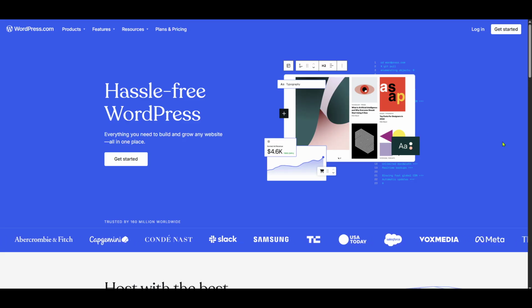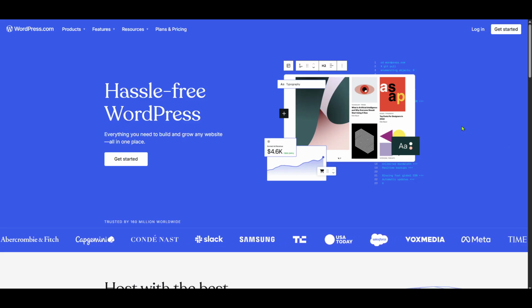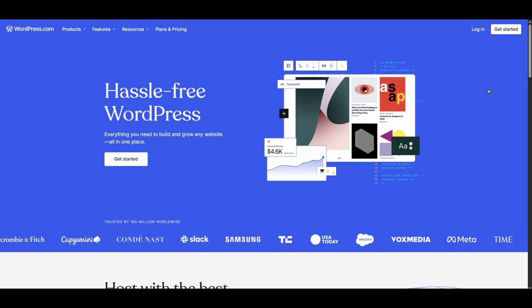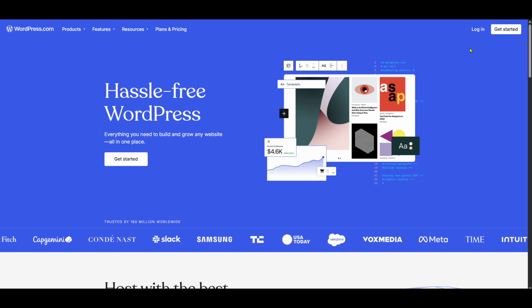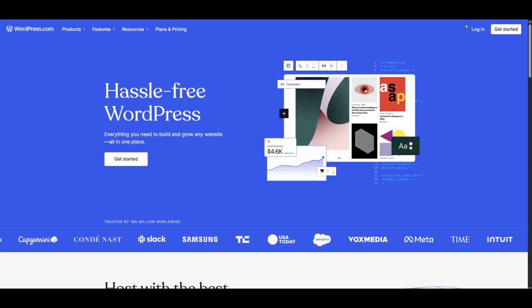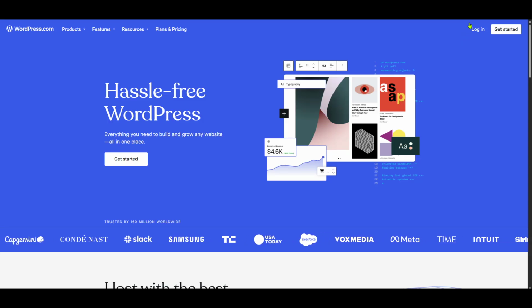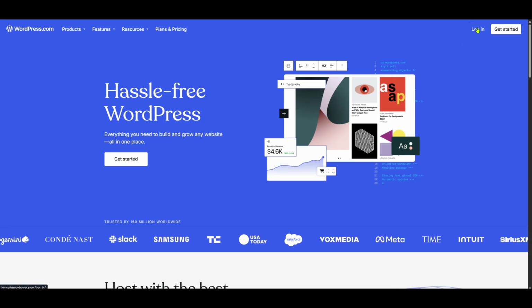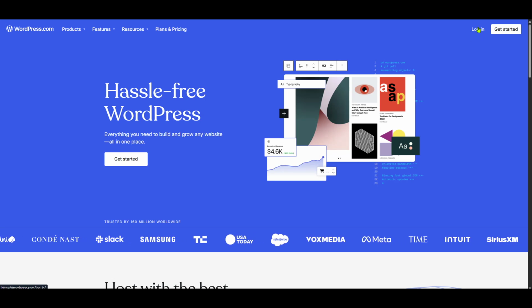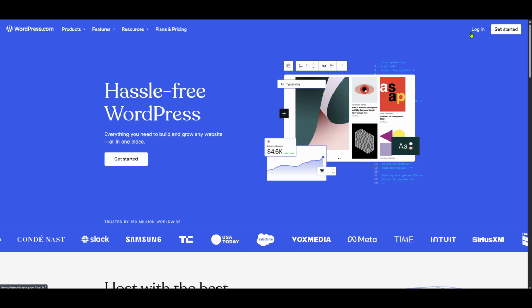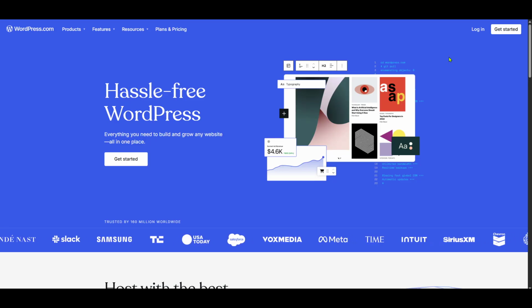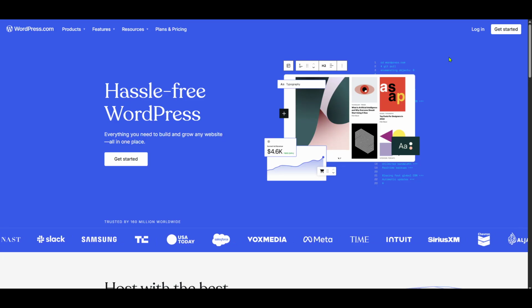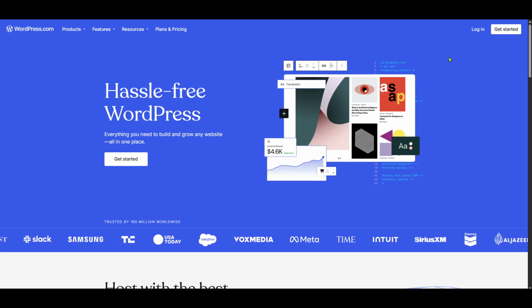To begin, we need to head over to wordpress.com. This is your go-to platform for building a website from scratch or managing an existing one. Once you're there, locate the Login button. It's usually easy to find, either at the top of the page or featured prominently on the home page. Enter your credentials, and you'll be taken directly to the WordPress dashboard. This is your central hub for managing all aspects of your site.